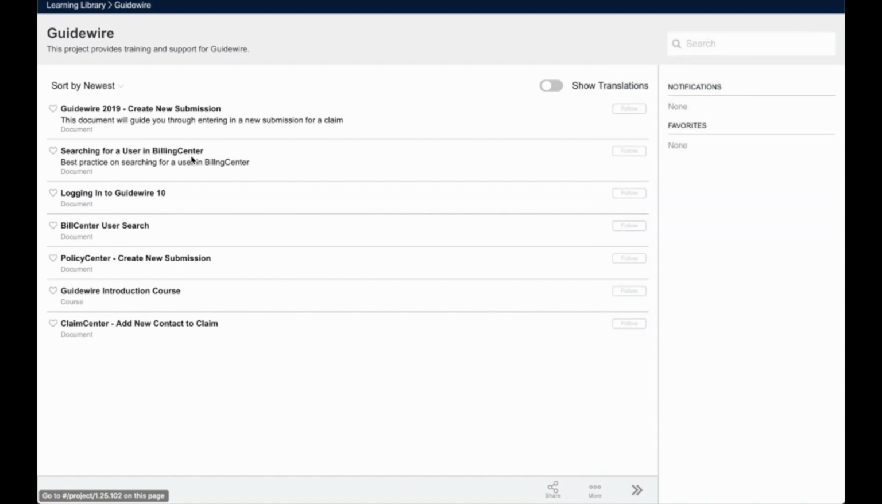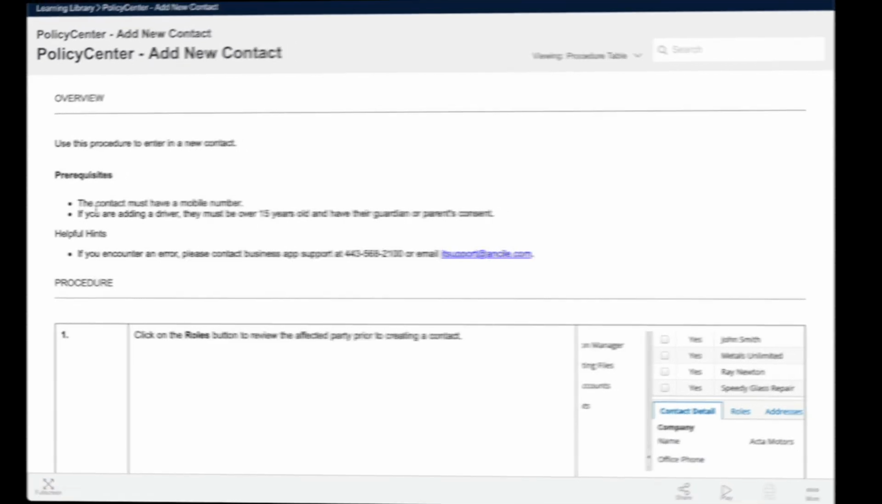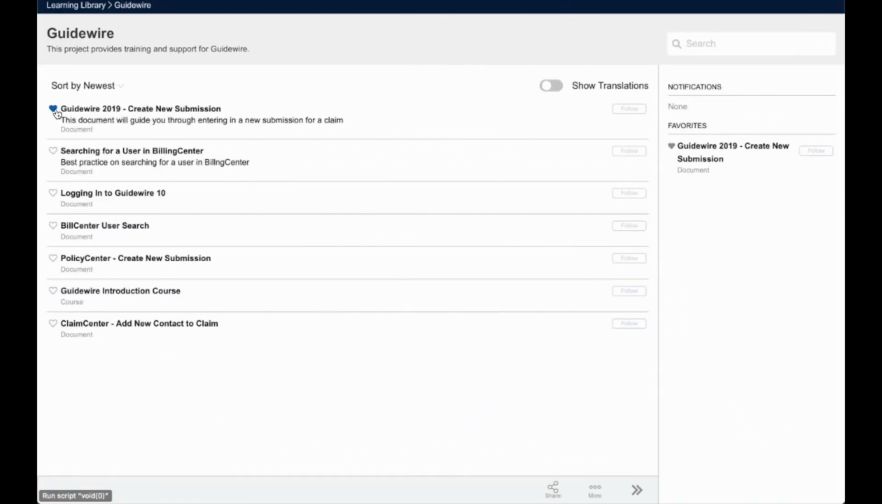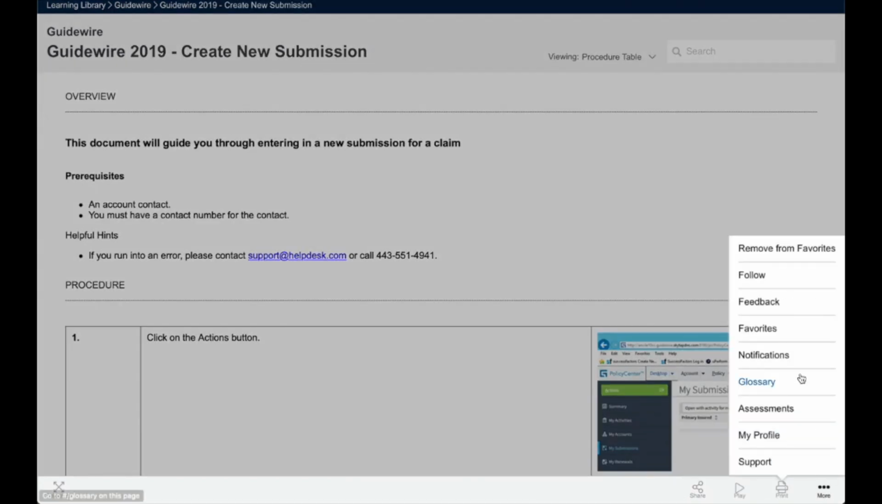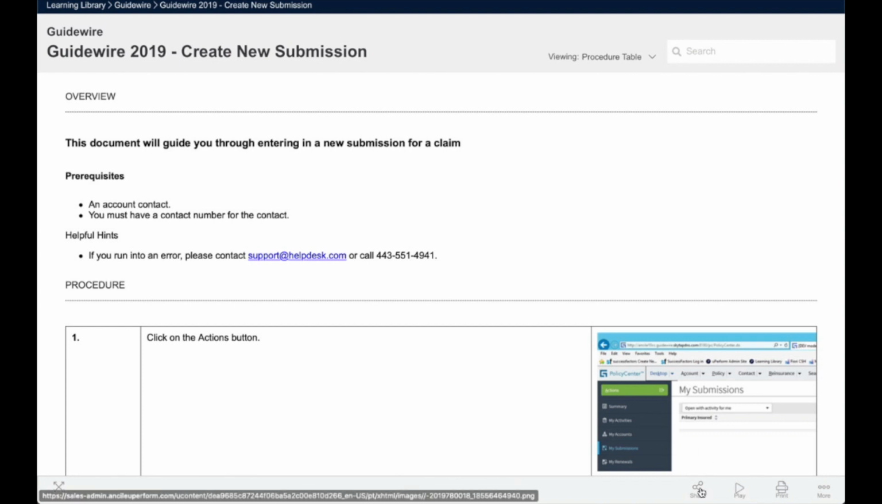uPerform's user grouping capability automatically filters content, ensuring employees only have access to learning resources relevant to their region or role. The quick search functionality saves employees time hunting through various file shares and systems for help. Users can select documents and folders as favorites to follow and subscribe to email notifications alerting them of any updates, or they can quickly share documents with others within your organization.